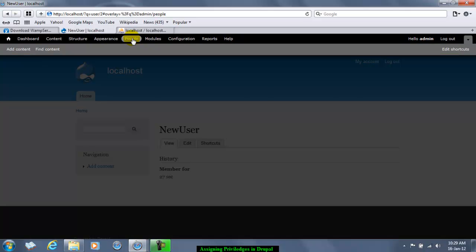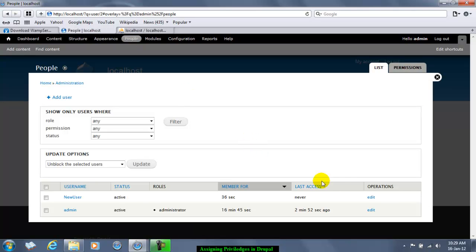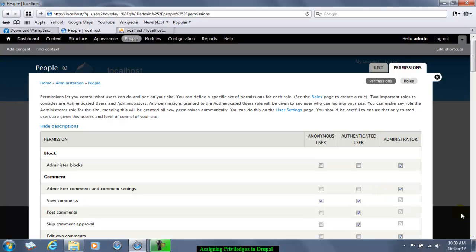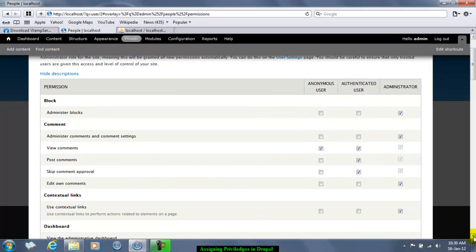If we want to assign the privileges for this user, we have to go to the permission. Look at it here. We have to come to this place. Then we will assign the permission to this newly created user. Okay, what this user can do: block administrators block. Is he going to be an administrator? Nope. So he is going to be authenticated user.